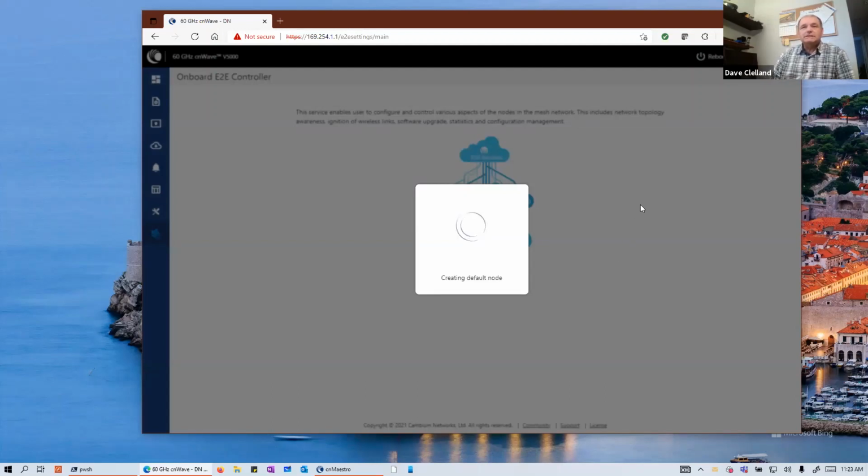During this process, it knows it's a V5000, so it's going to create the default node. It's configuring remote management, and it might reboot at the end of this. I'm not exactly sure. I don't remember. It's going to reboot a few times as we're going through this configuration. So there's a little bit of hurry up and wait time here.